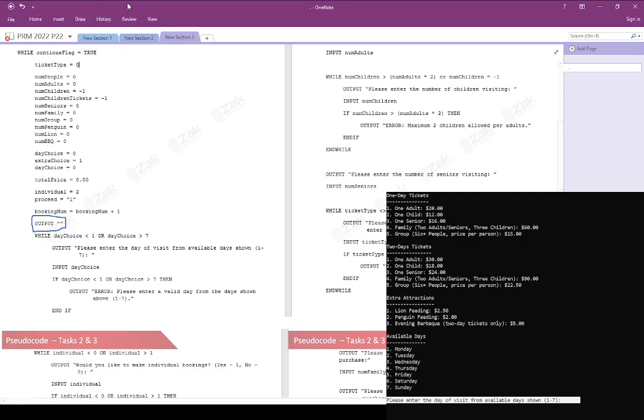So remember how we have initialized day choice as 0. So while day choice is less than 1, so that would be 0, or day choice is greater than 7, which would be greater than Sunday, it's going to output, please enter the day of visit from the available days shown below.